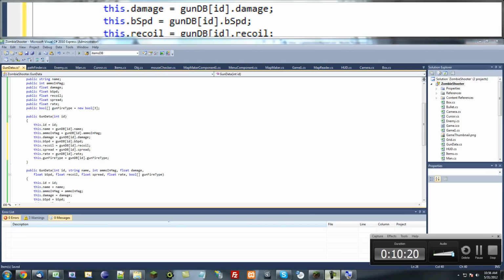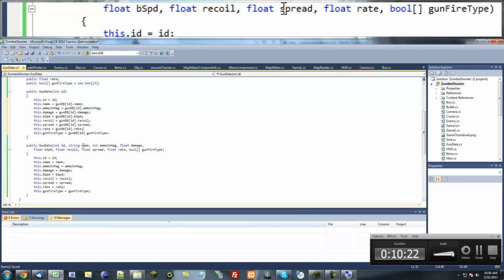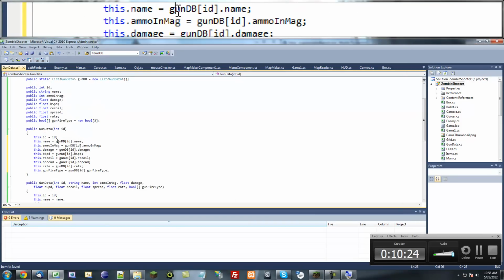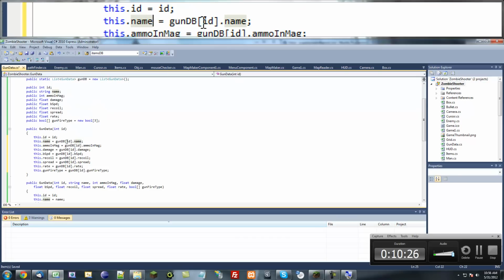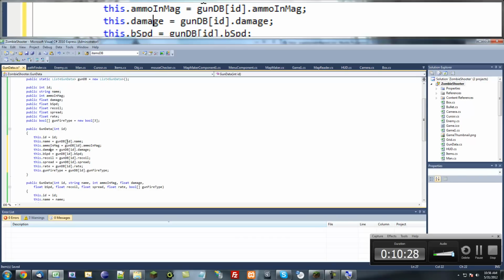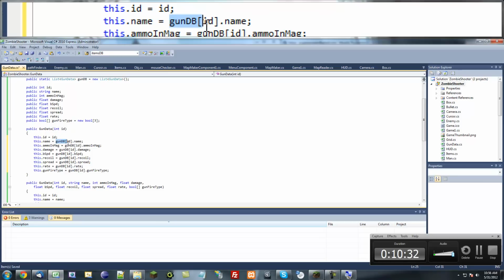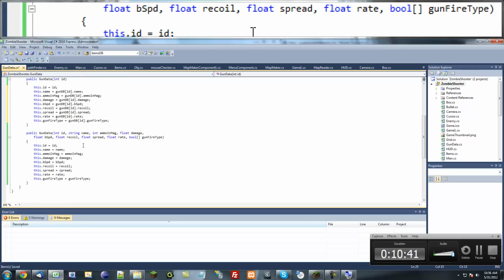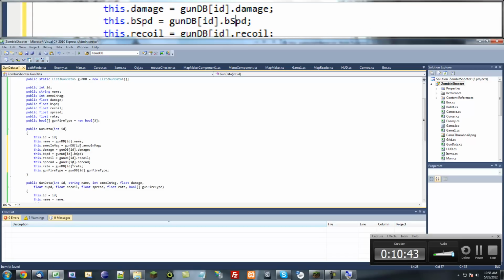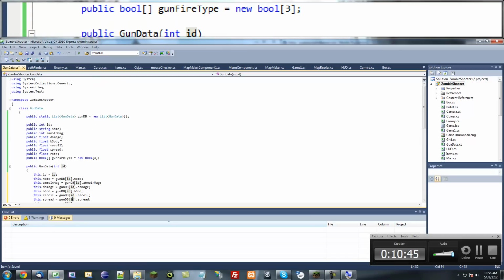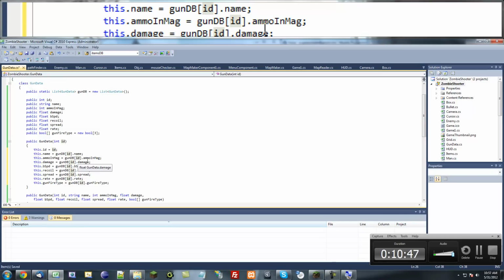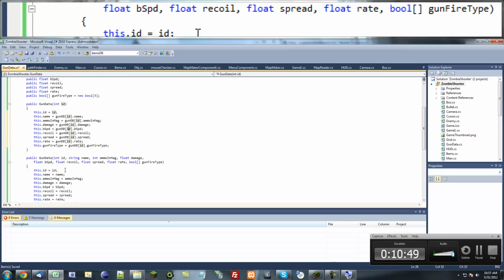Okay, and we're back. Let's see how we're doing on time. We're almost running out. So, as you can see, this is basically what I did. I just set each variable to the gun in the database whose index is the ID, and I set all the variables to this one. And then we're going to create another static method that will load all the different guns from an XML file. And we'll get to that in the next tutorial.